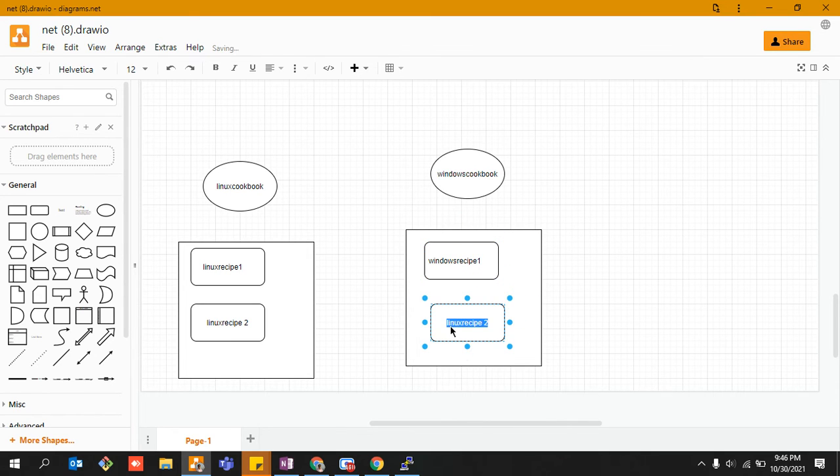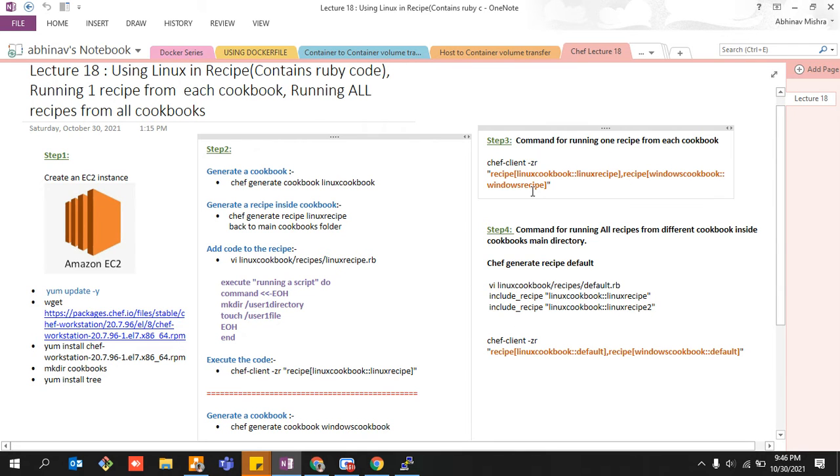Guys, till now we are doing the same thing. We have already done the same thing. I'm just trying to show you what we are going to do as our next step. So this is my Linux cookbook. If I want to run a Linux recipe from this cookbook and a Windows recipe from this cookbook, one from each, there can be n number of cookbooks and they would be having recipes, right? So I want to run this recipe from this cookbook, depending upon my will. I want to run recipe 2 from the Windows cookbook and recipe 3 from the CentOS cookbook. I can do that.